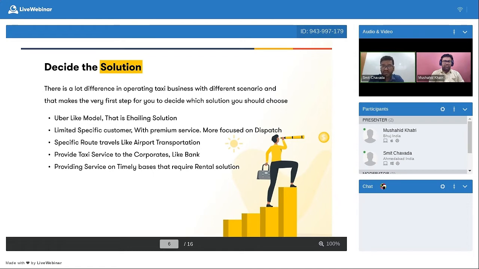First is a ride hailing business, a kind of Uber business. Second is a limited, specific customer base with a premium service and mostly dispatch, like on demand or pre-booking. Third is specific route travel, like airport transfer. So you want to do an airport transfer business, or a corporate transfer or hotel transfer business. You have to keep in mind which kind of business you want to do.